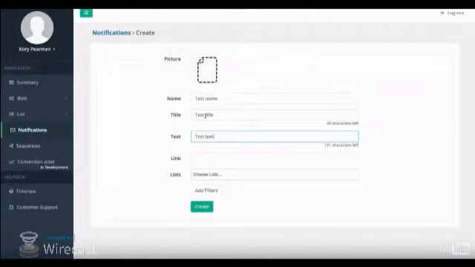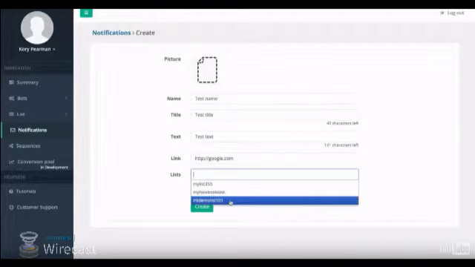And then of course we have a link to where we want to redirect the user if they were to click on our notification. So maybe you want to send them to a sales page or an affiliate offer or something like that. So I'm just going to type out Google again. And then we have to choose which list we would like to send this to. So I'm going to send it to my demo list.